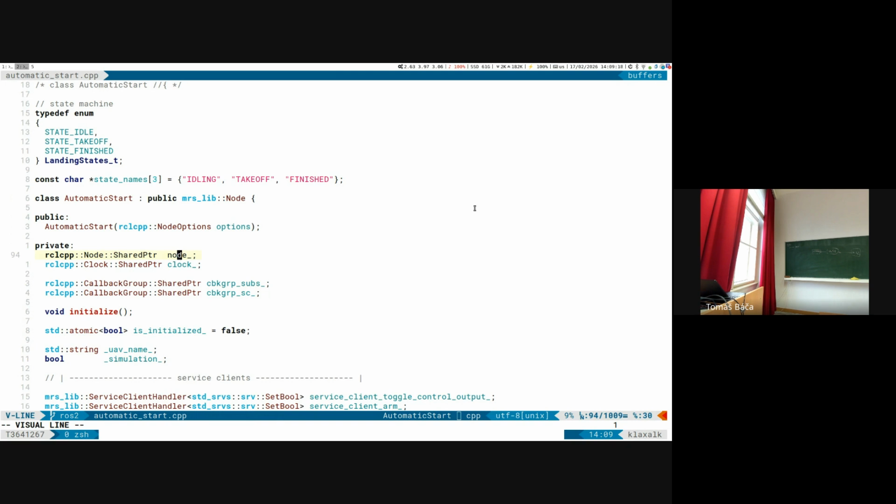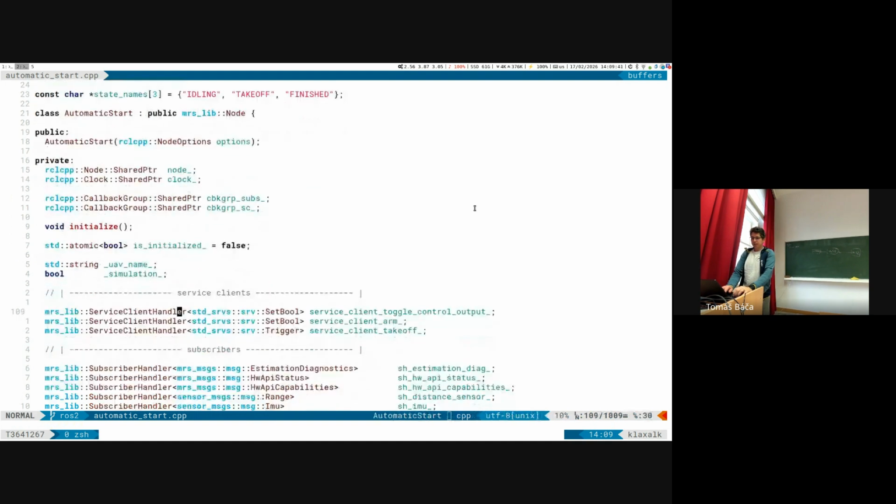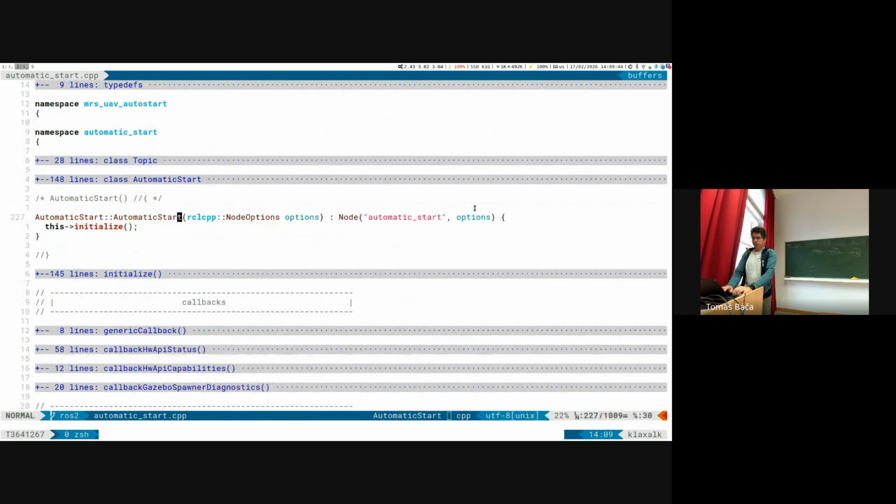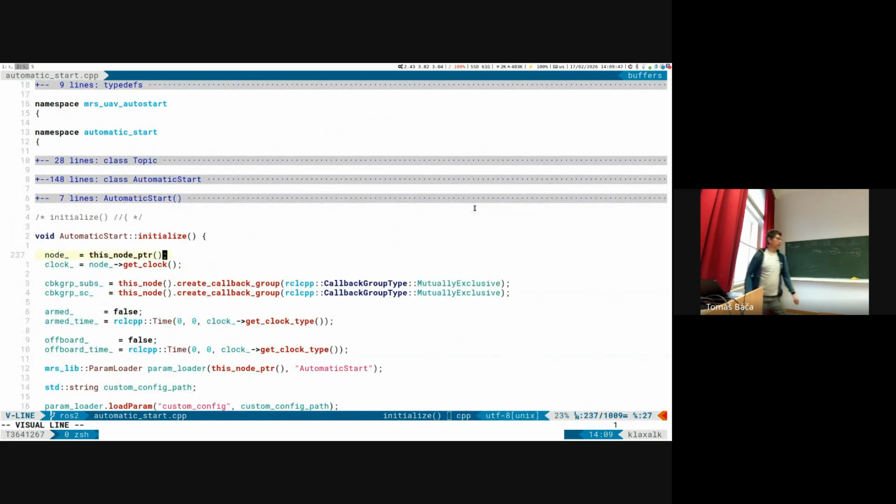I call it just a node pointer. It's of a type of a shared pointer to rclcpp Node. You need this to do basically anything. You want to print, node pointer. You want to subscribe, node pointer. Publish, node pointer. You name it, node pointer. So what we do typically is, as a member variable, I have a node pointer which I initialize, or set, in the constructor for the class using this node pointer method. And from then on, anytime I need to do anything with ROS, I access the node pointer. So that's the first difference from ROS1.